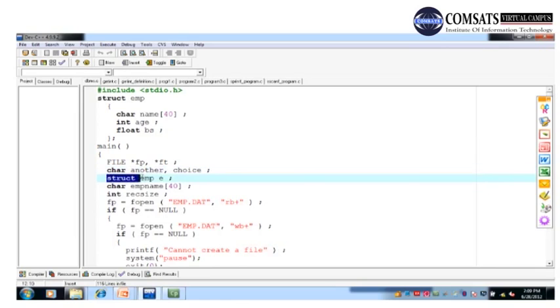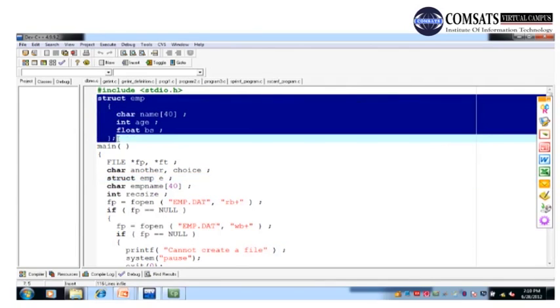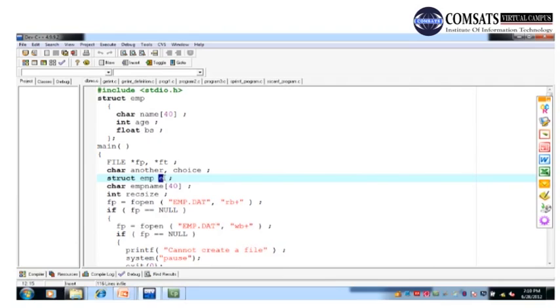Then we declare a variable of type struct emp. The variable name is e. Its type is struct emp, and the name of the variable is e. Now the definition of struct emp is outside the main function, so it is visible everywhere in the program, but this e is inside the main function, so its scope is limited to the main function only.